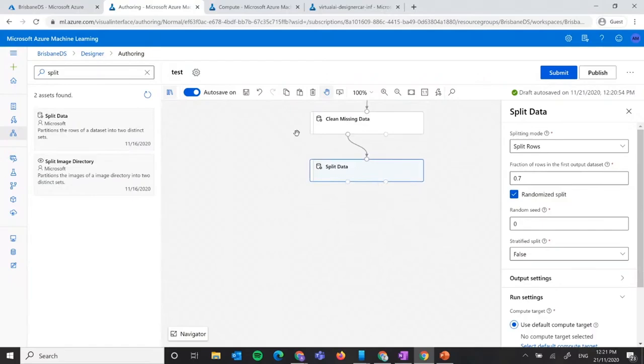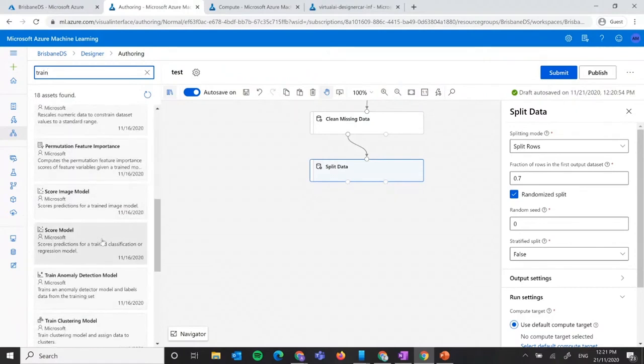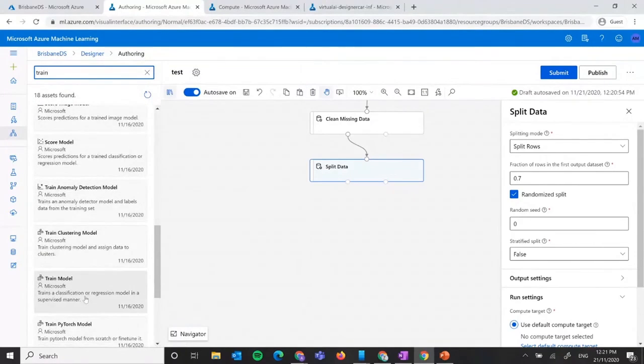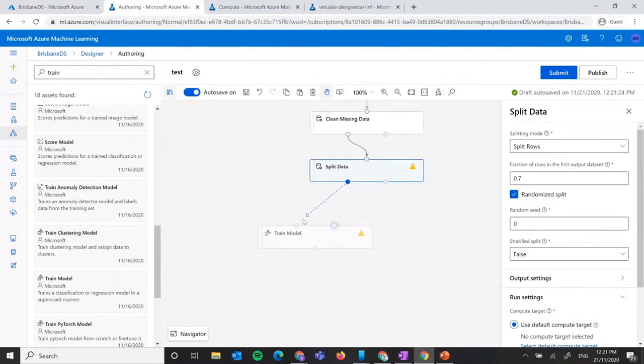Let's move this down a bit. And then I'd like to actually be able to train my model. If I can find my train model, there we go. I want to train it. So as you can see, the split data has two ends coming out of it. The first one's going to be the 70%. That's the one I want to train.